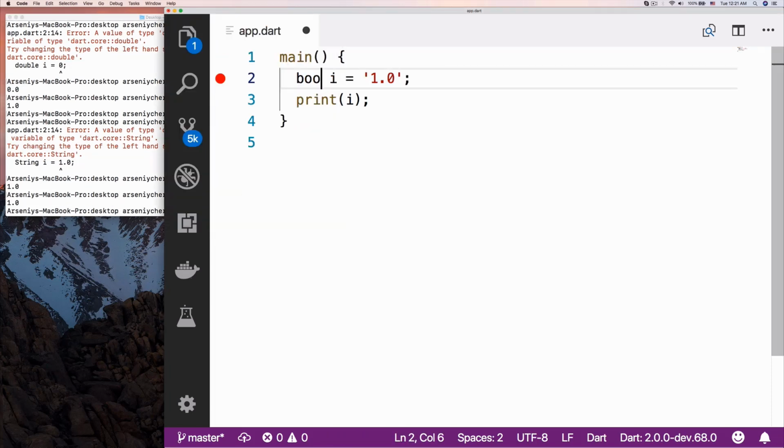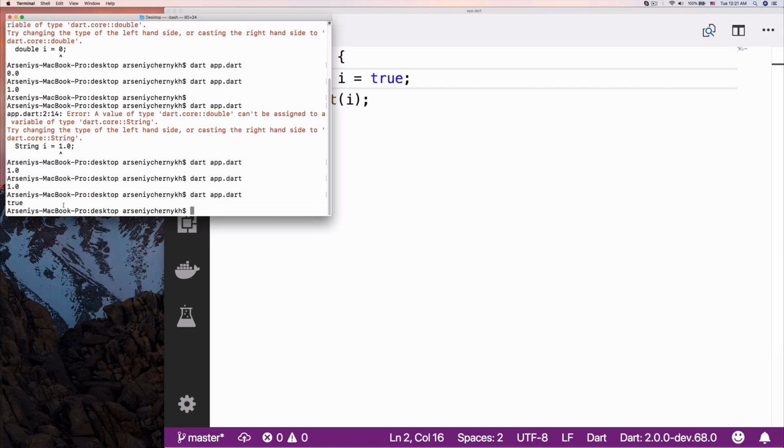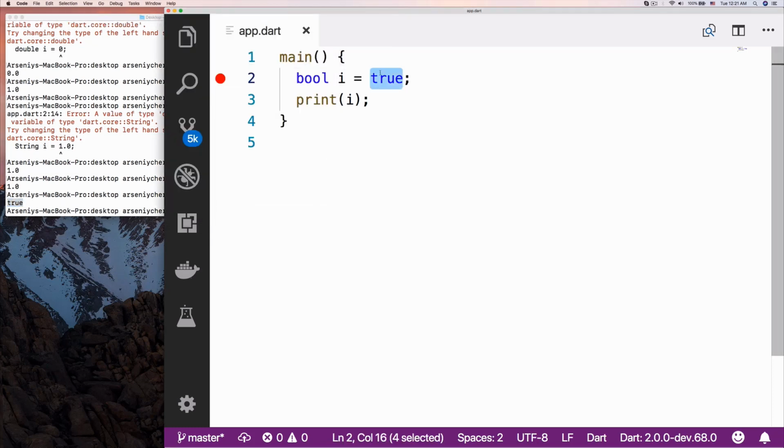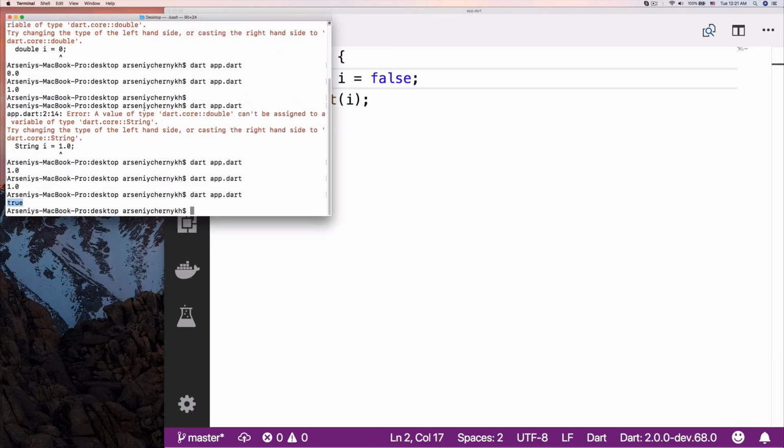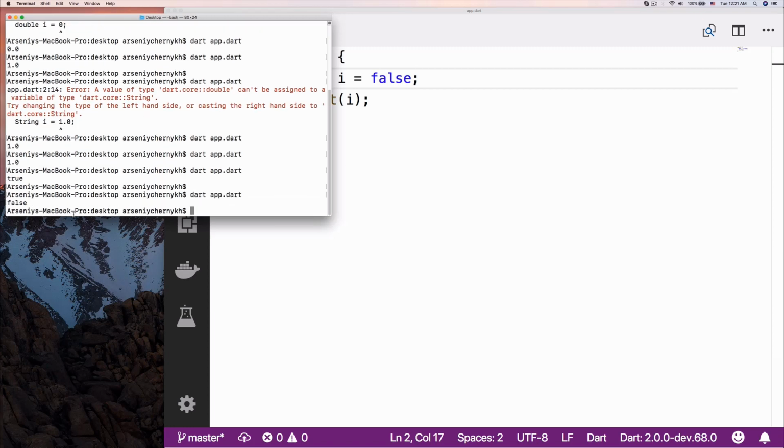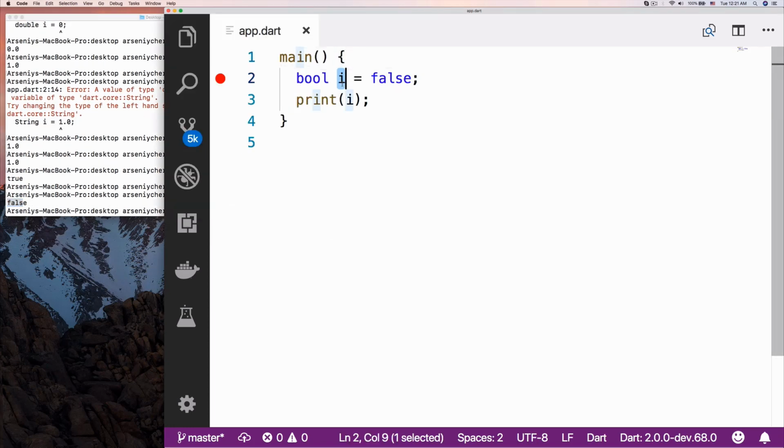Okay, and then finally we also have a Boolean. And the Boolean, we're going to assign it the value true. There we go, it's going to print true, and then if we assign it the value false, it's going to correspondingly print false. Okay, looking good. So that is all for the simple data types. Now let's go over the more complex data types.